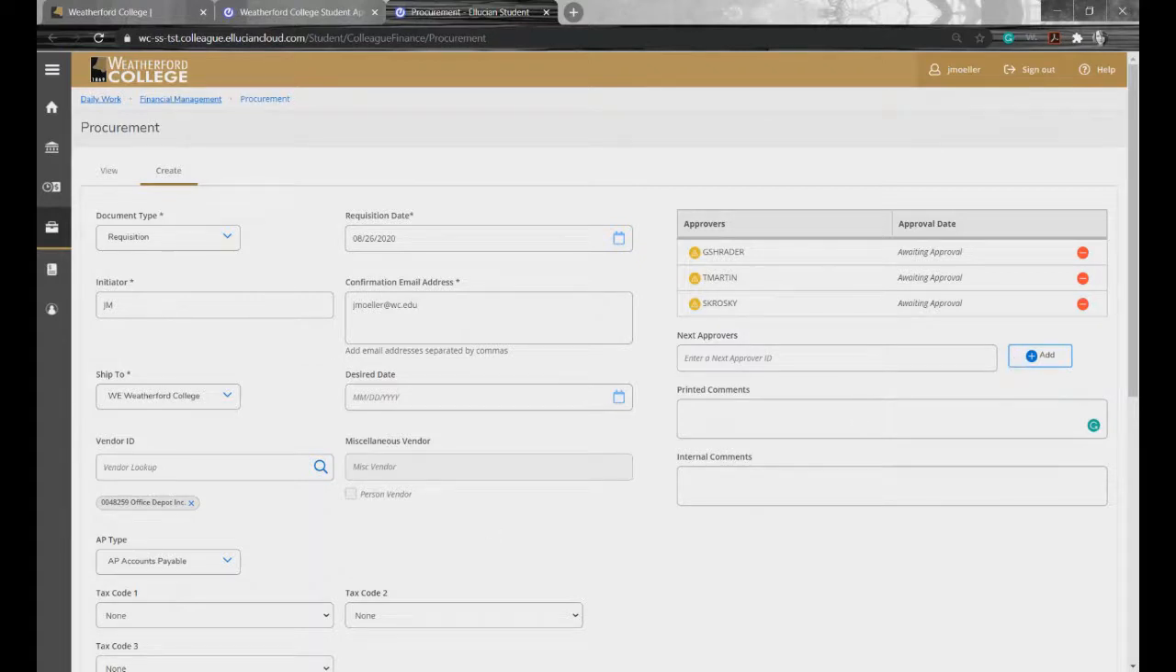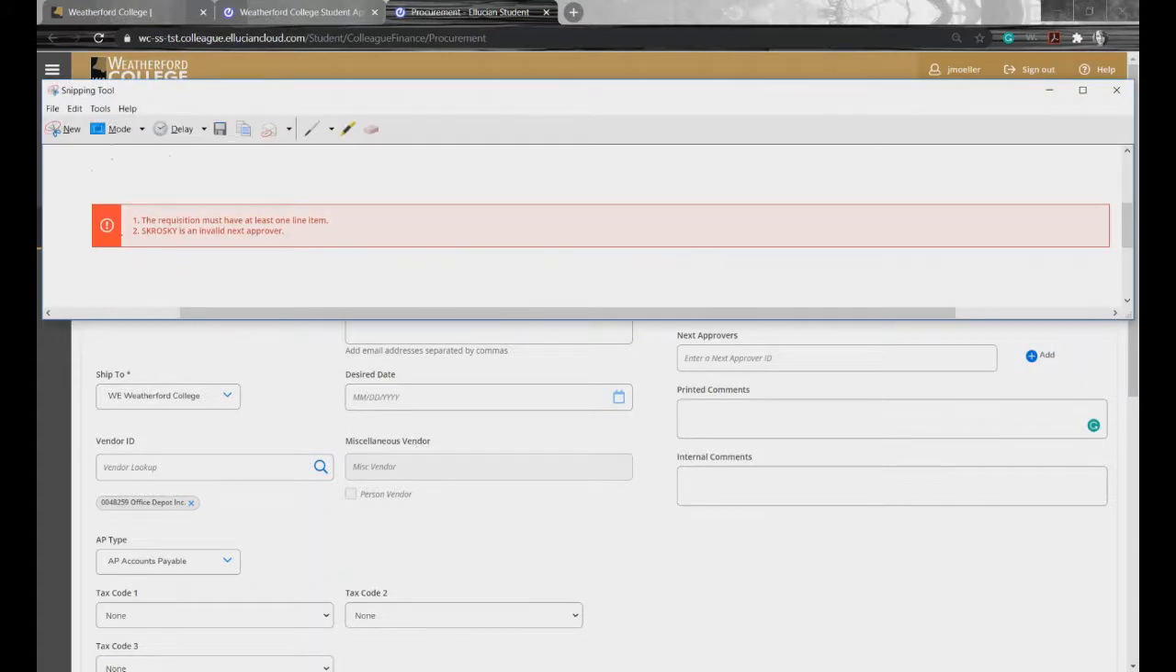But if I hit save, I would get this error, which I put a screenshot up here for you to see. It will say that this is not a valid approver, so you would know something is wrong with this name. Also, if you try to save at this point without a line item, it will not let you save this requisition without at least one line item.